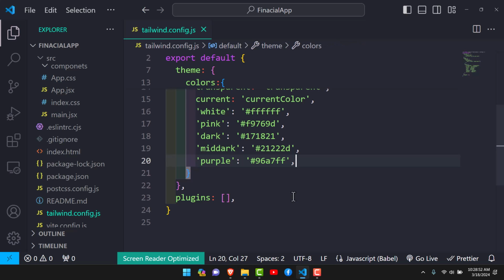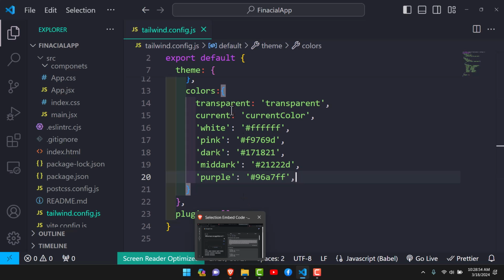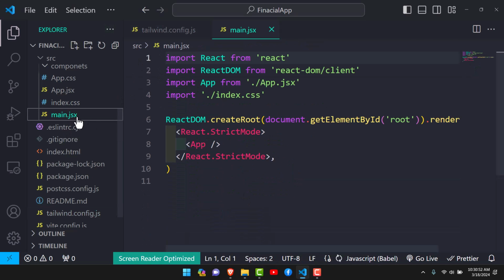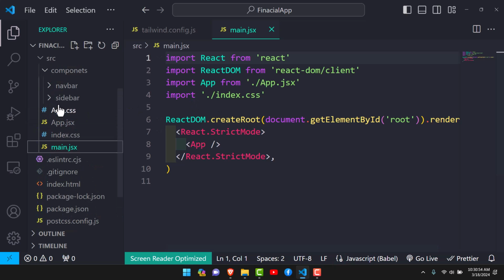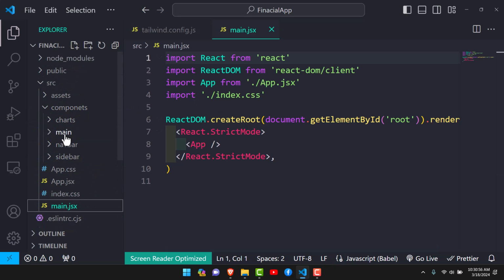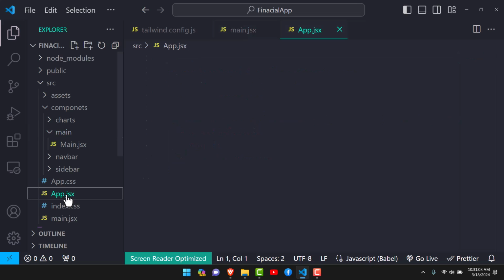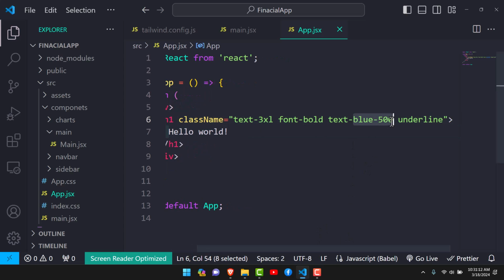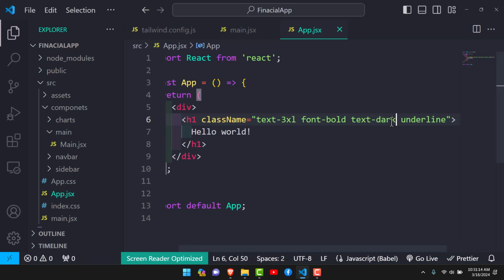So maybe we can test that. So let's get to the main here. So sorry, not that one, should be the one that we have created. Or rather, let's just open the app.jsx, because that's where we have at least some text that we can work on. And now this one, instead of being blue, we can try to talk about dark. You can see it there.